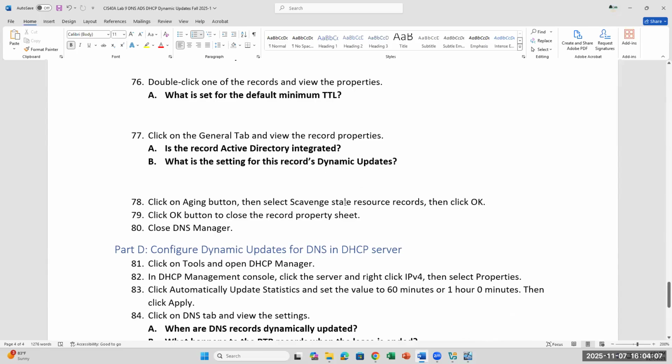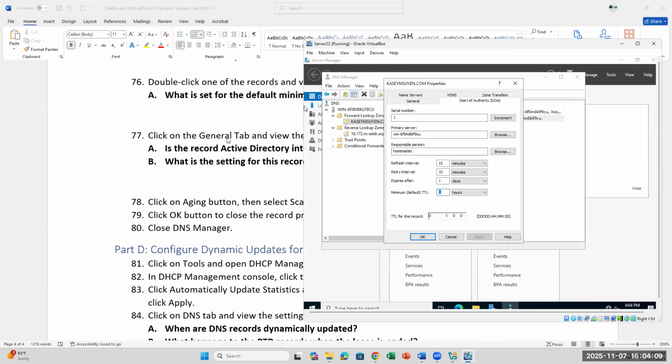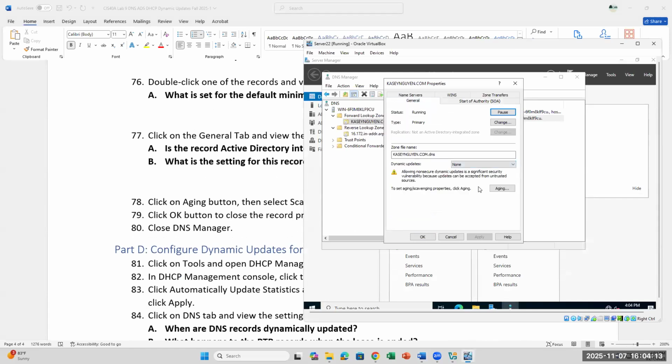Okay. And then on the general tab, when you get to these questions, click on the general tab. This allows you to set this up. It says allowing non-secure updates is a significant security vulnerability, right? So you want to make sure that you have secure updates.